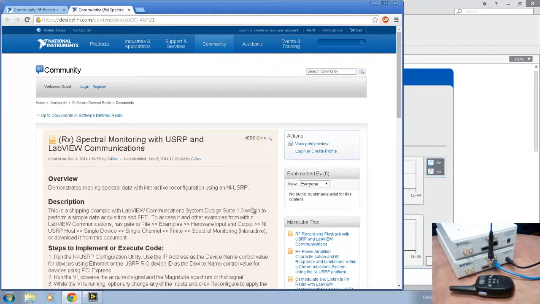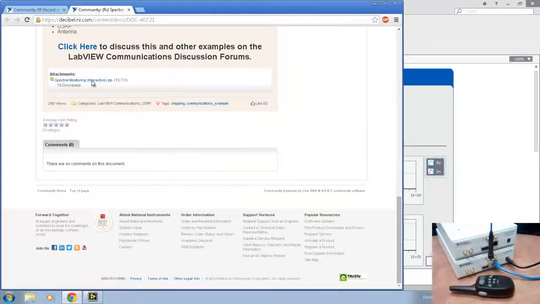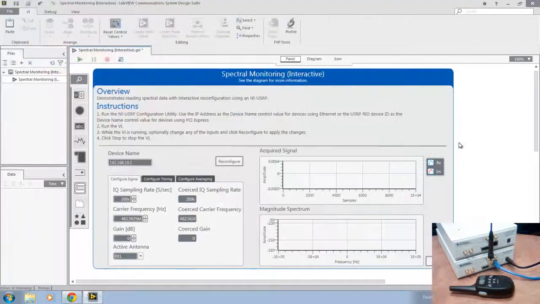Now, you can download this example from the NI SDR community from this page. If we scroll to the bottom, you'll see the download file there. We've already gone ahead and opened up our project, spectralmonitoringinteractive.gvi.